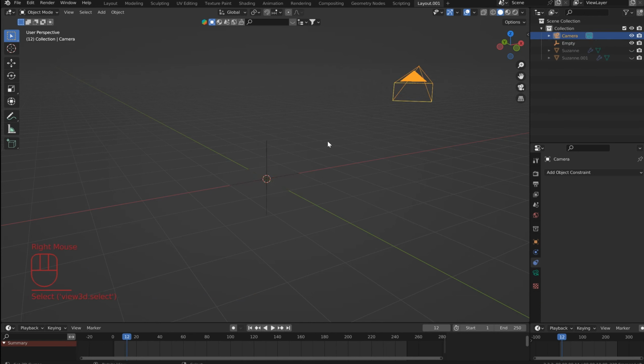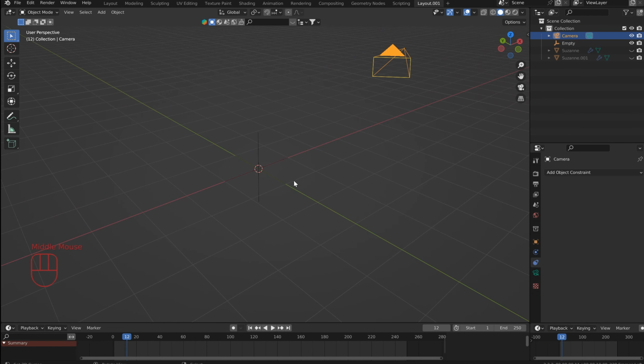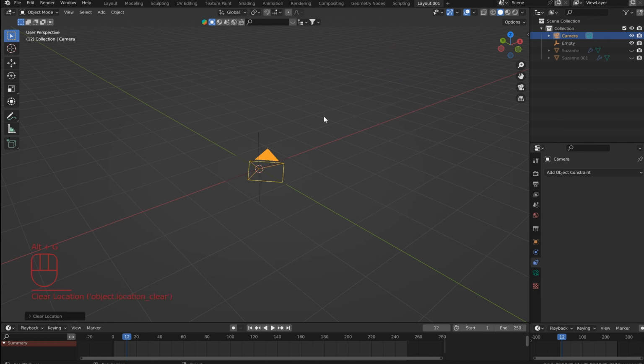Now I need this camera to be over here, like perfect, right? I don't need it rotated. I don't need the location funky. So the way to do that is super easy. Just grab your camera, hit Alt and G. That's going to zero out the location. Then hit Alt R. That's going to zero out the rotation.